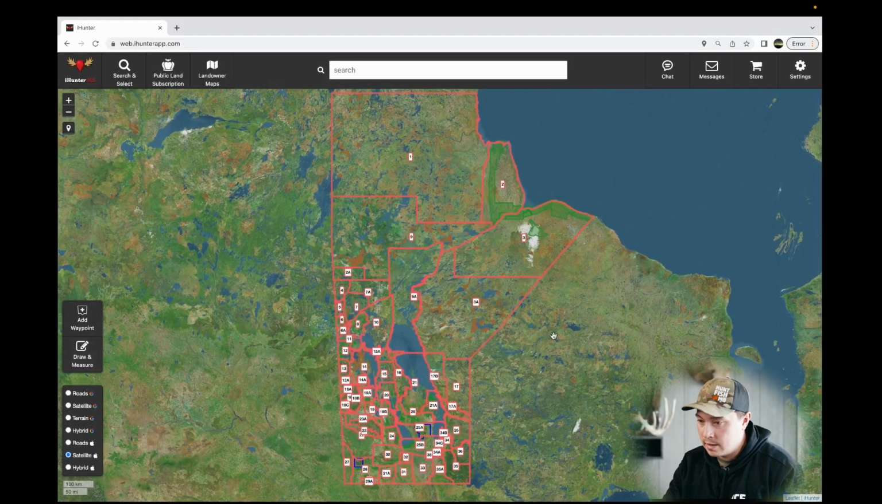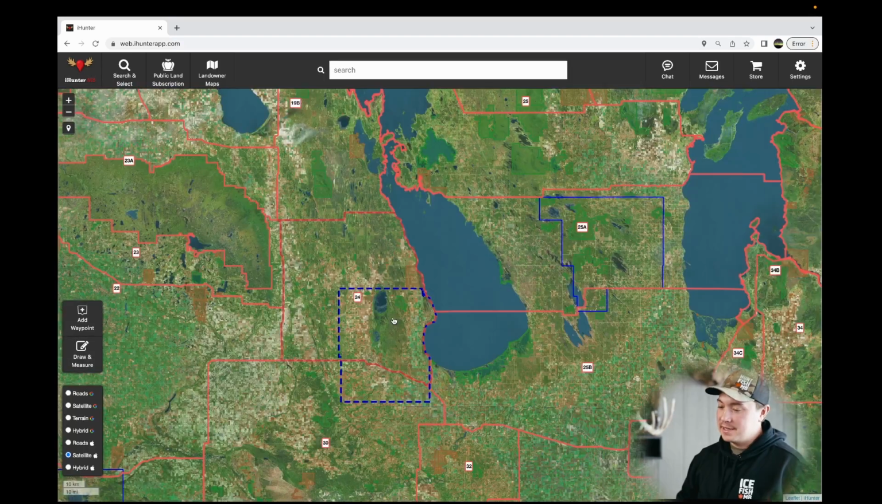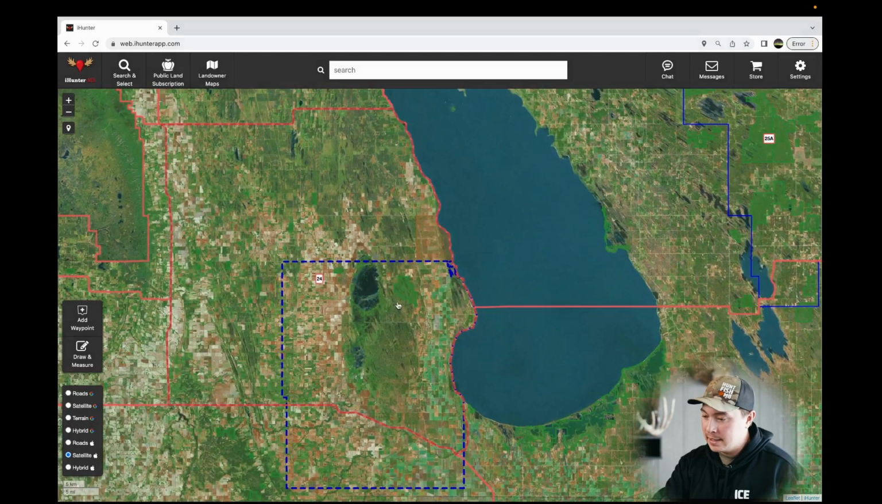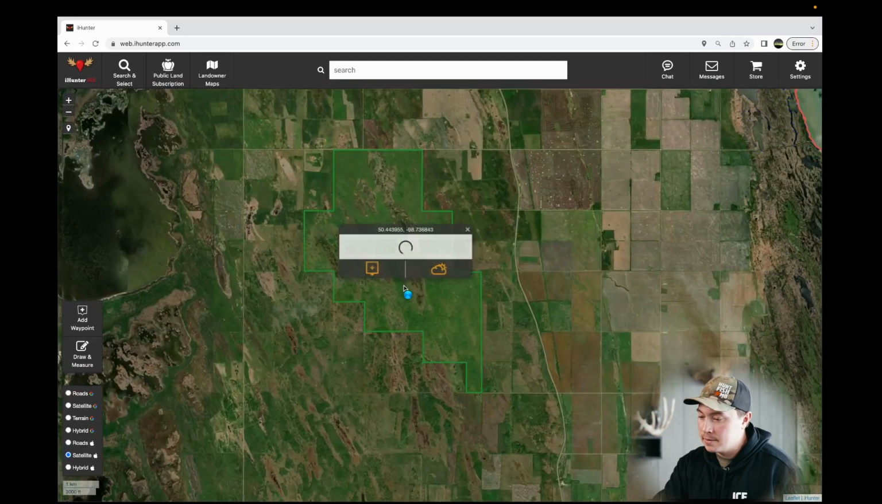So here I have the desktop version of iHunter Manitoba opened up. The mobile version will look very similar. Let's say you're looking to hunt white-tailed deer and you've gone through a bunch of different WMAs and you've decided that you want to look further into the Langrooth WMA.